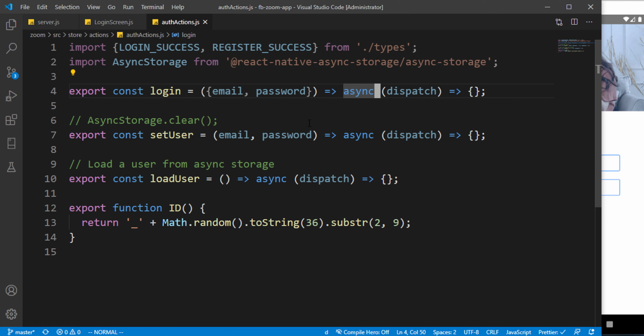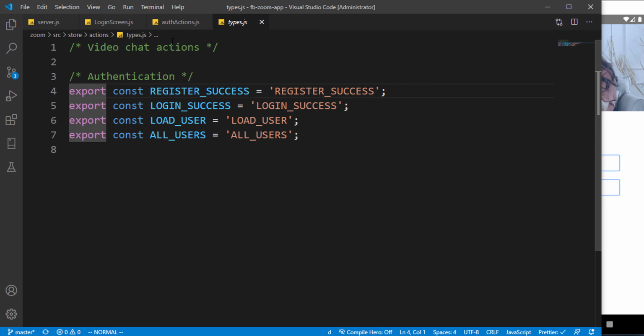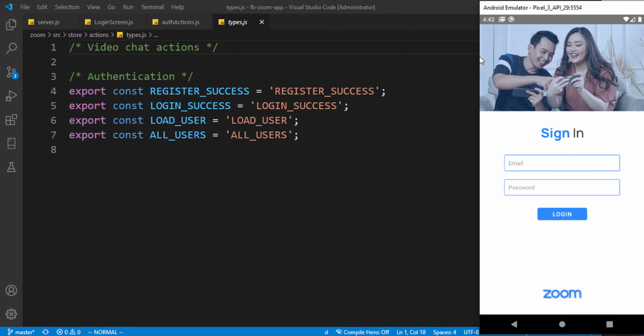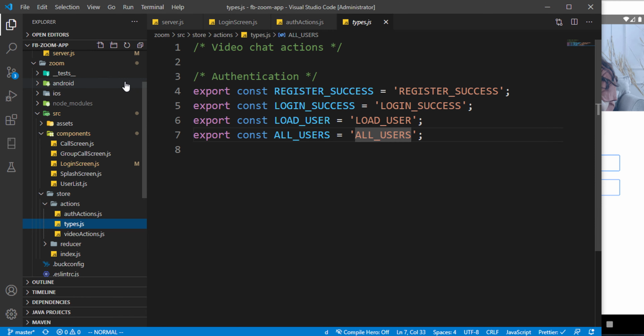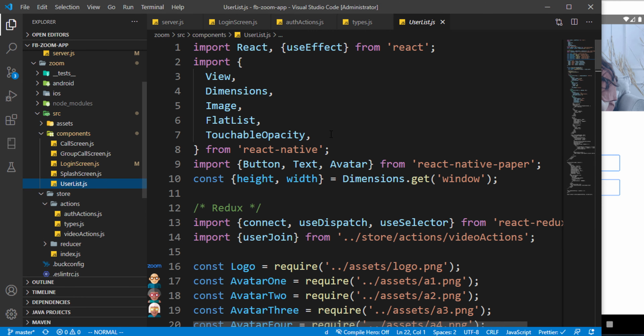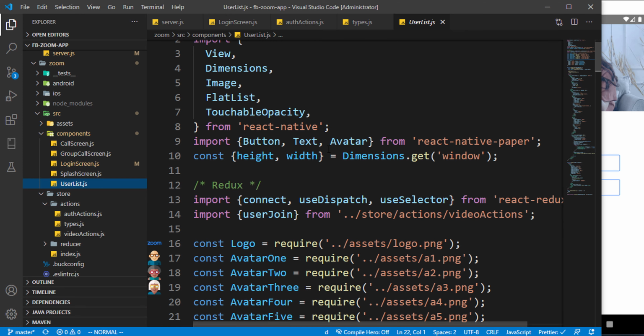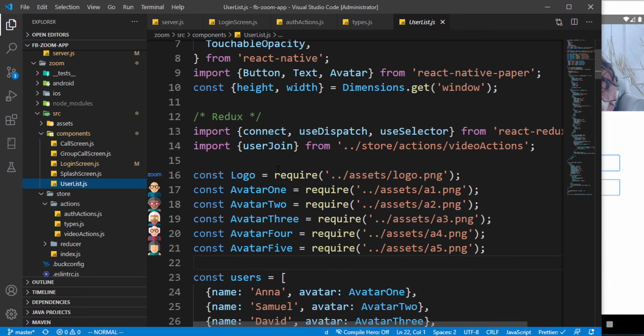And if you check at the top here, you could see our types. So when we go over to these types, we are going to be adding the video chat action types, which we are going to use for this particular video. But here you could see we have these types for authentication. We have register success, login success, load user, and also all users. So all users is what we are going to be making use of in this user list to dispatch all users from our active users from our Mongoose database, and then we can display it here.